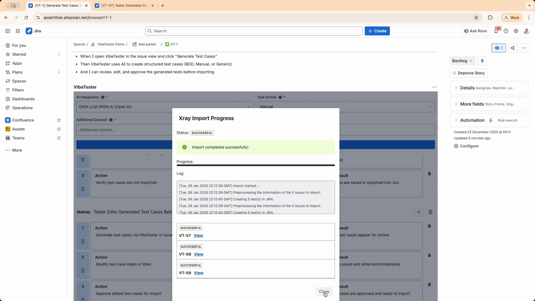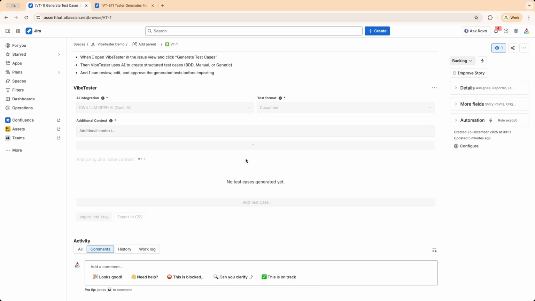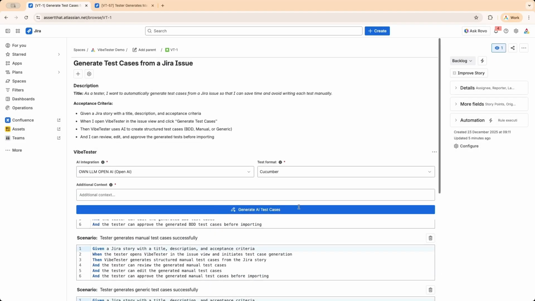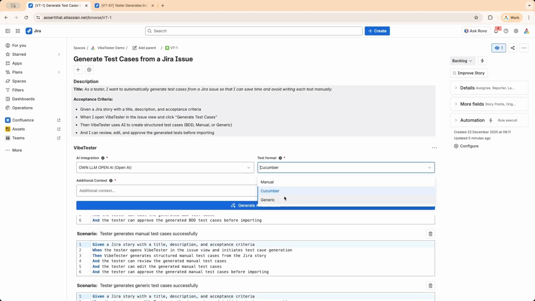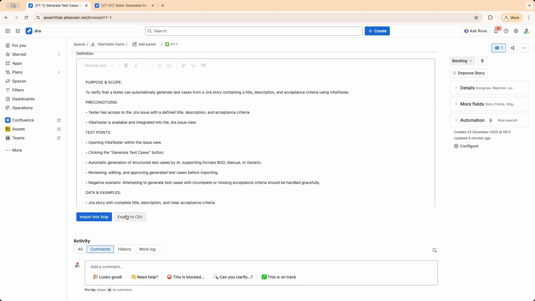Let's go back to the user story. For completeness, VibeTester also generates Cucumber BDD and generic test cases. Take a quick look at those. And the generic ones. And again, these can be imported into Xray just by clicking on the button.